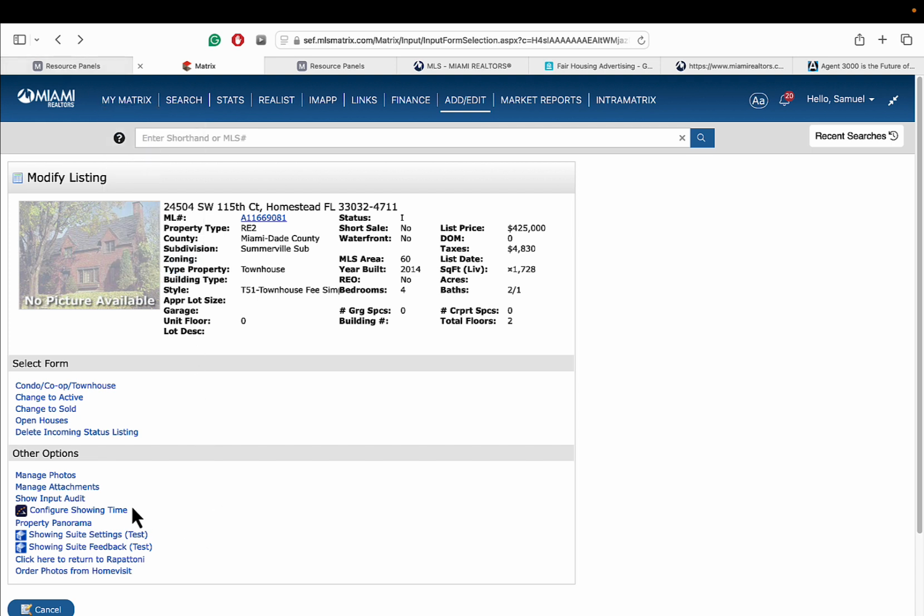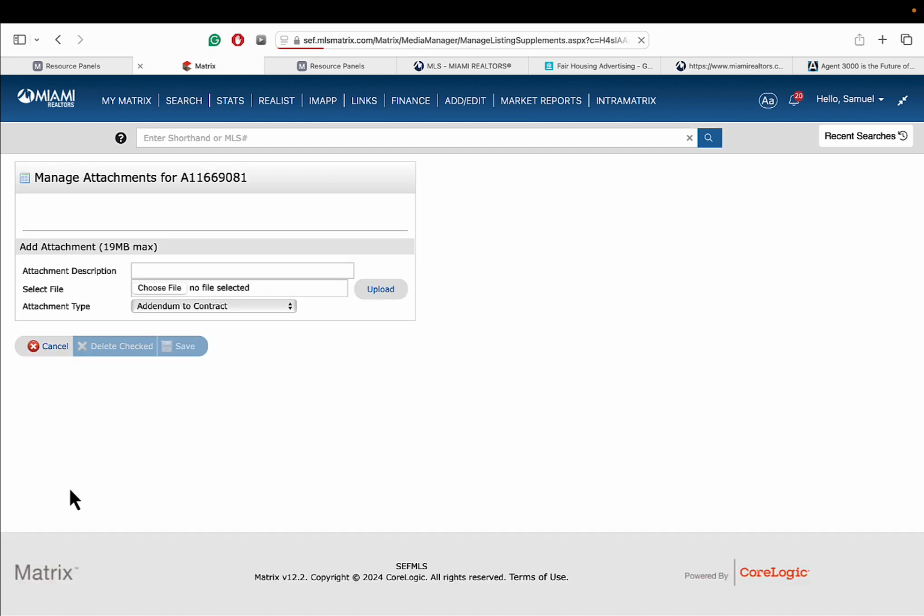Another thing to know about is where you add attachments such as addendums. You would go right here where you see Manage Attachments. From there, you describe what the attachment is. So for example, if you're going to put the property as coming soon and you're adding the coming soon authorization form, you simply just type out coming soon form.